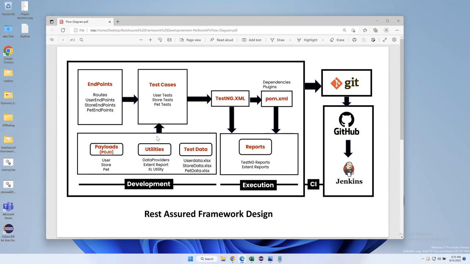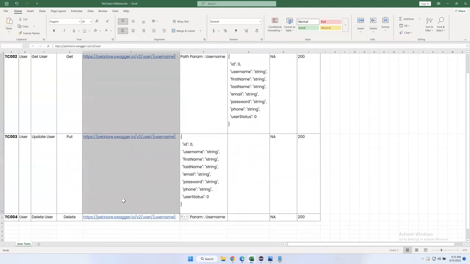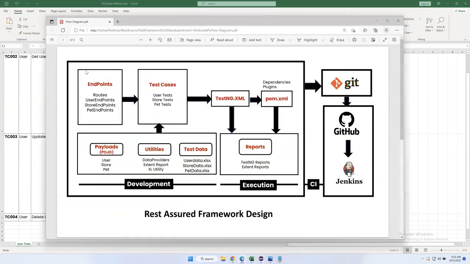If I go through each and every component in your framework, first of all, we will maintain the endpoints. This is one package we will create, where we will have multiple classes like routes, user endpoints, store endpoints, pet endpoints. Whatever modules you have in your project, for each module there will be some endpoints. Endpoints in the sense of URLs. You can just look here, these are the endpoints. For every module, these endpoints will be different. In the framework, we maintain all endpoints in one single package with different classes. We don't put everything in one single class.